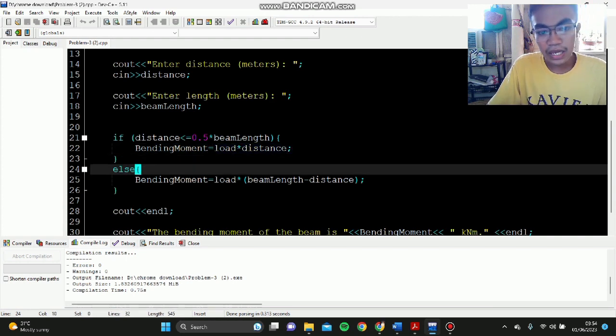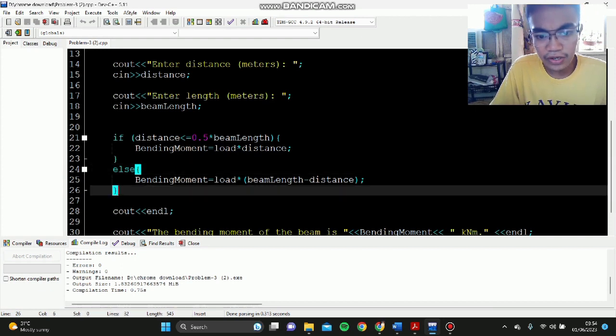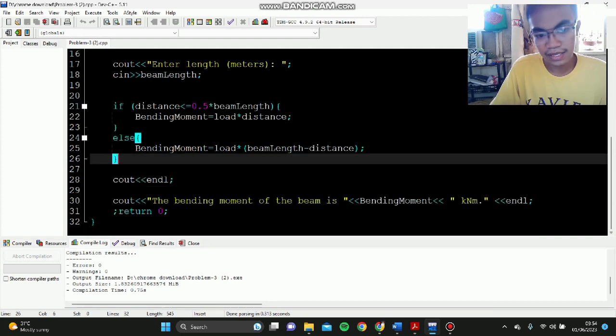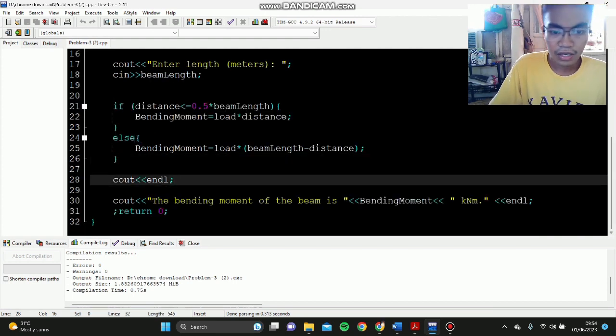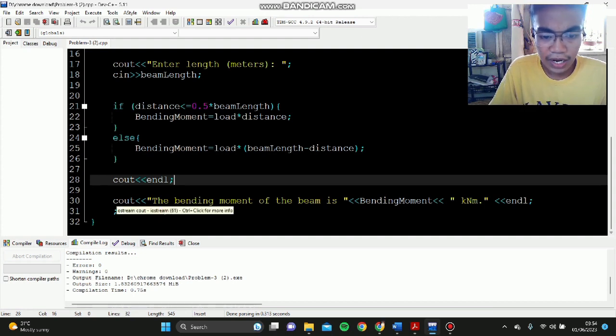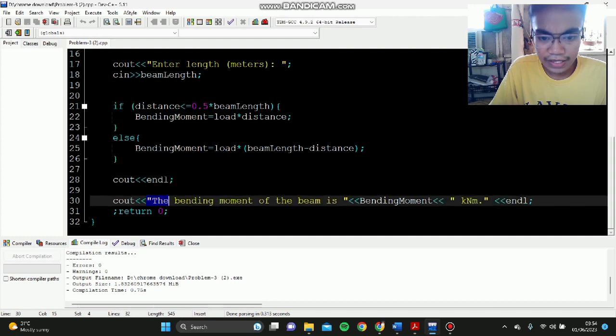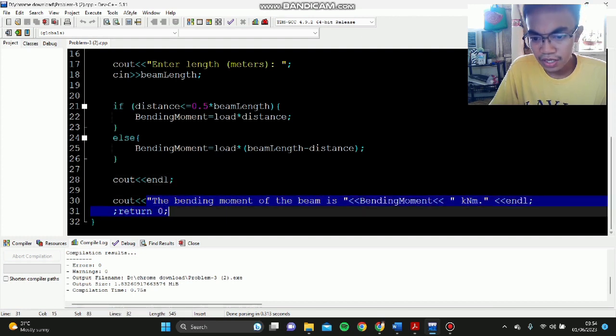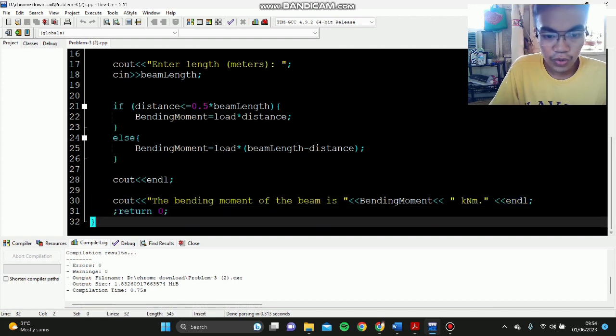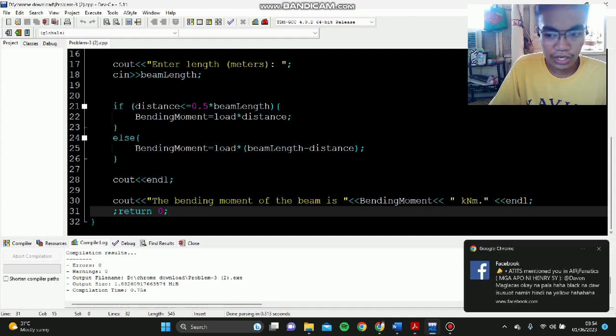Else, if the first condition is not satisfied, then the bending moment is calculated as load multiplied by the difference between the beam length and the distance. And of course, once it is calculated, a message will appear to the user that the bending moment of the beam is calculated with the unit of kilonewton meter. And then of course, we put the return 0 as it signifies the end of our code.